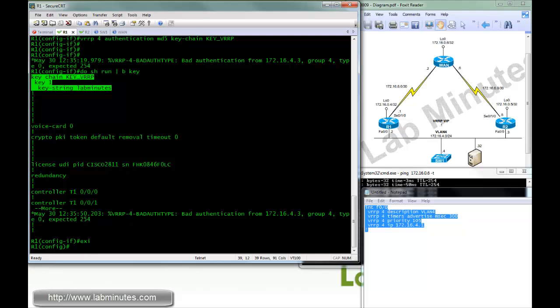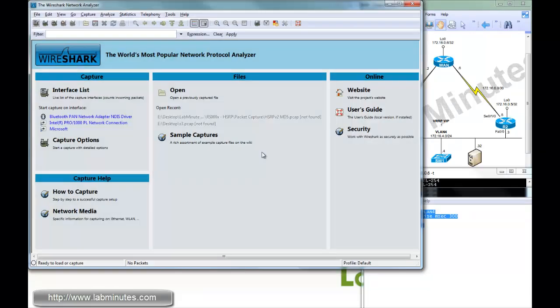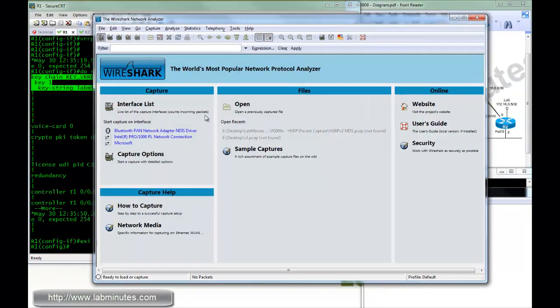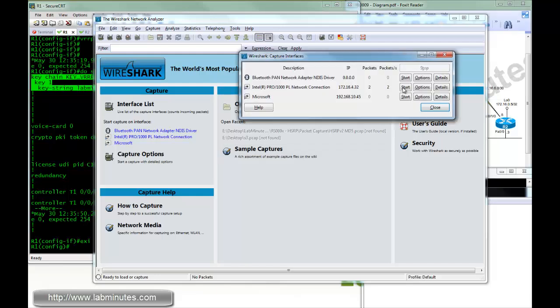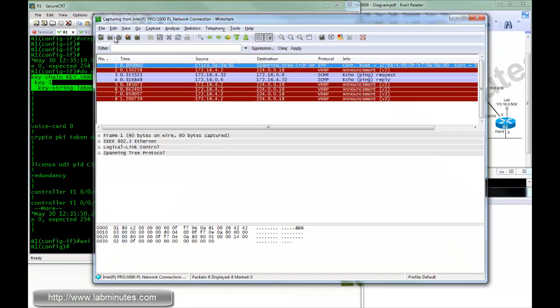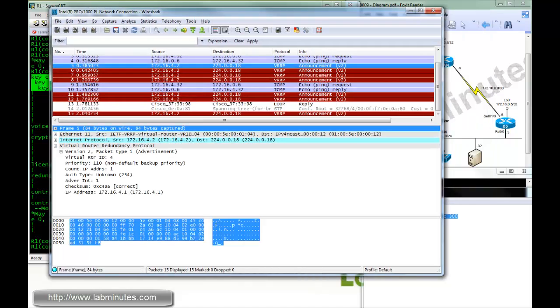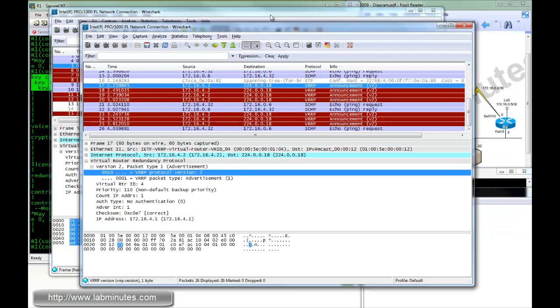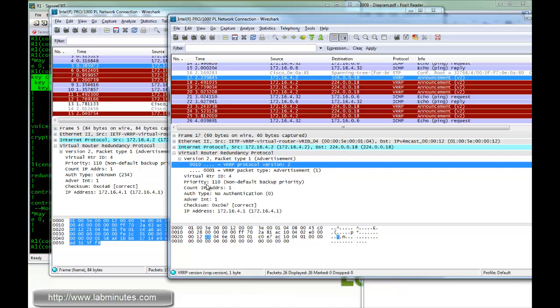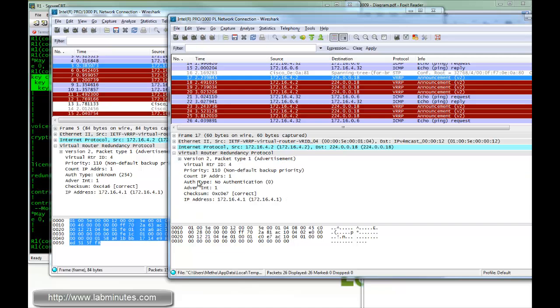Okay, let's take another look at the Wireshark capture and see what has changed after the authentication has been enabled. Okay, stop, get the packet. Let's compare that with the previous packet. Yep, you can see everything is pretty much the same except the authentication type. Before it was no authentication, now it has become unknown.